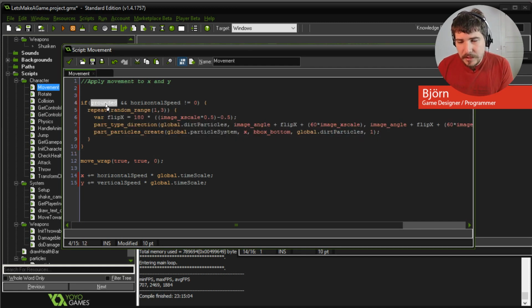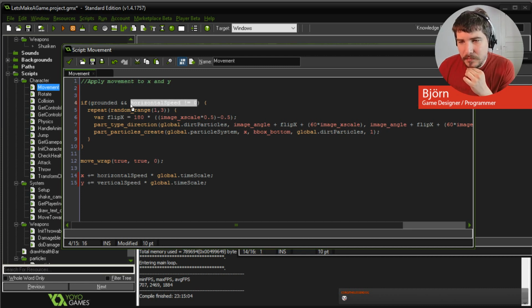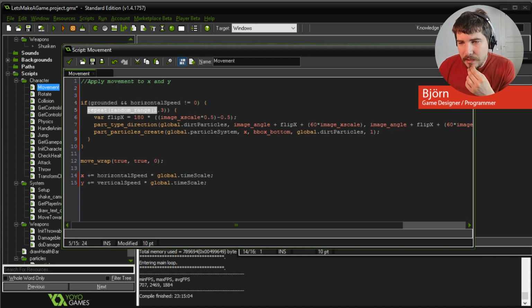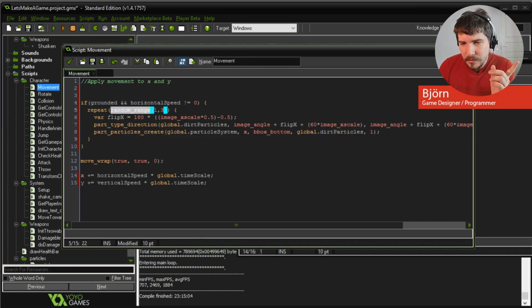So what it does here is it checks grounded. This is a thing I do in my collision code, so I know when it's grounded, when you are on top of the ground. So grounded, horizontal speed is not 0, so you have to be moving horizontally for the particles to come. And then I did a bit of variance here: this is just repeat, so it runs this code 1 to 3 times because it's random, 1 to 3.